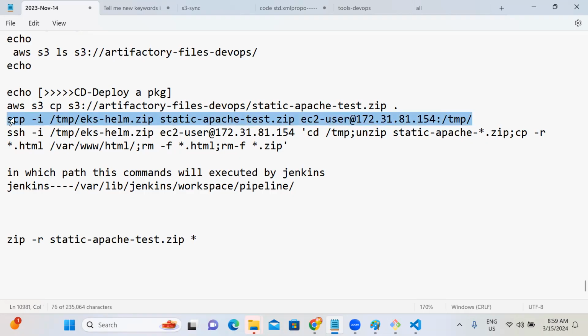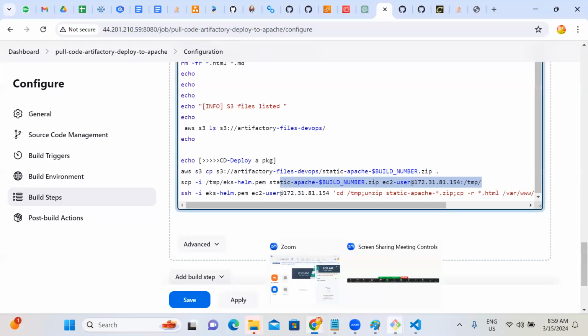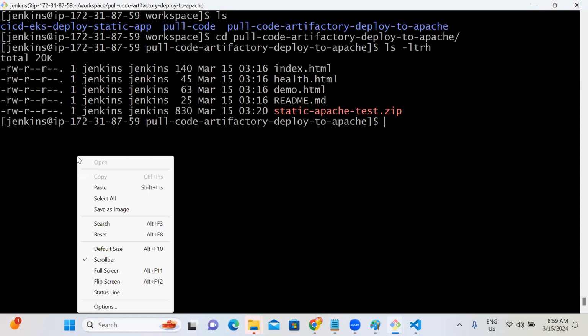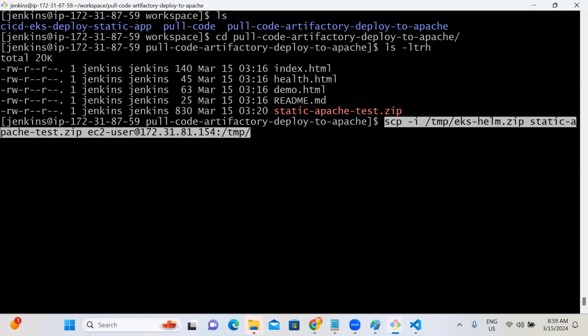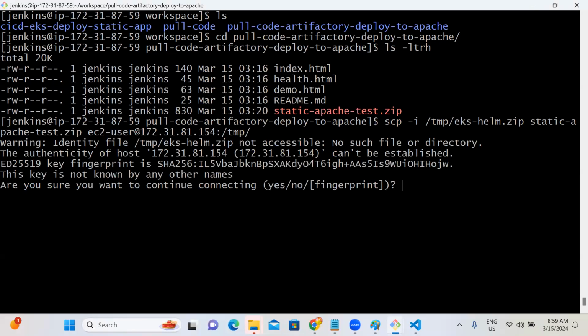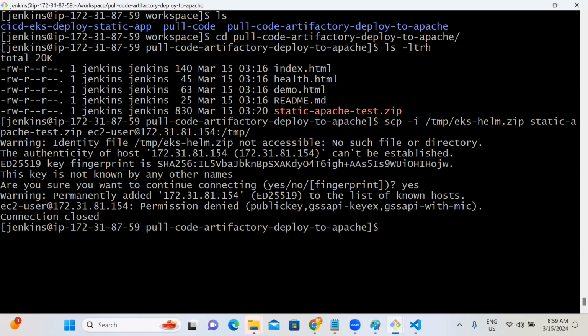Copy this command. So we got the zip from Artifactory. Now what we are doing is copying a file from my Jenkins to the target server. First time it will ask yes or no. Oh my God. Does it have a separate PEM file or what?